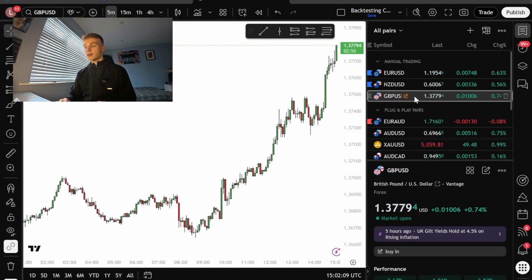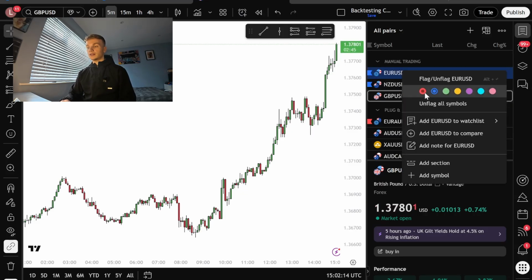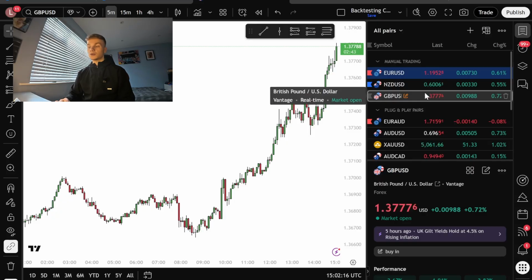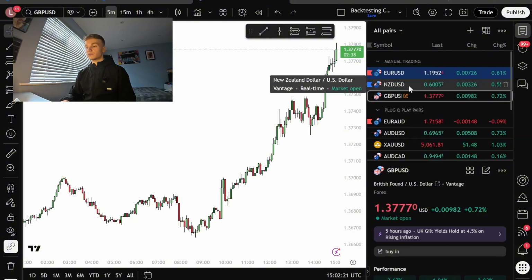Now, if for some reason, let's say NZD USD and Euro USD were having a really bad month, I'd right click them and I could just flag them as red if I wanted to and be like, look, I'm aware that these pairs are struggling at the moment, so I'm just not going to trade them for the time being.